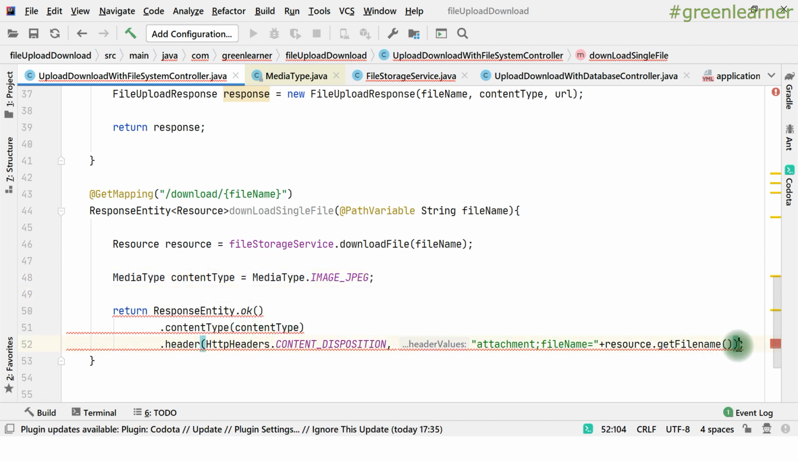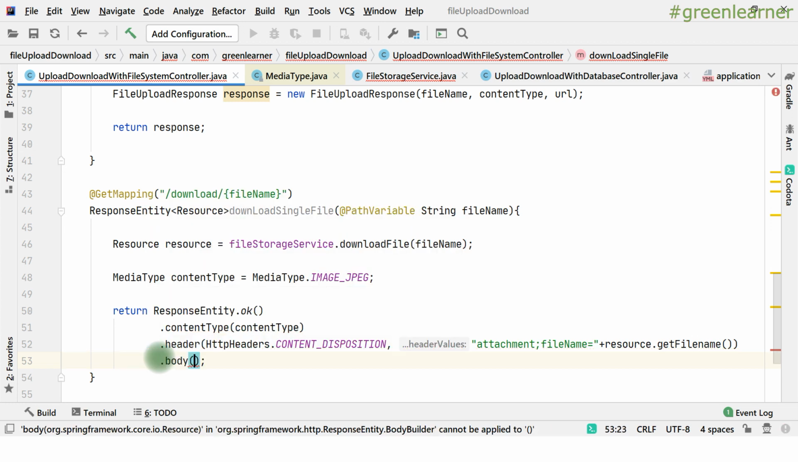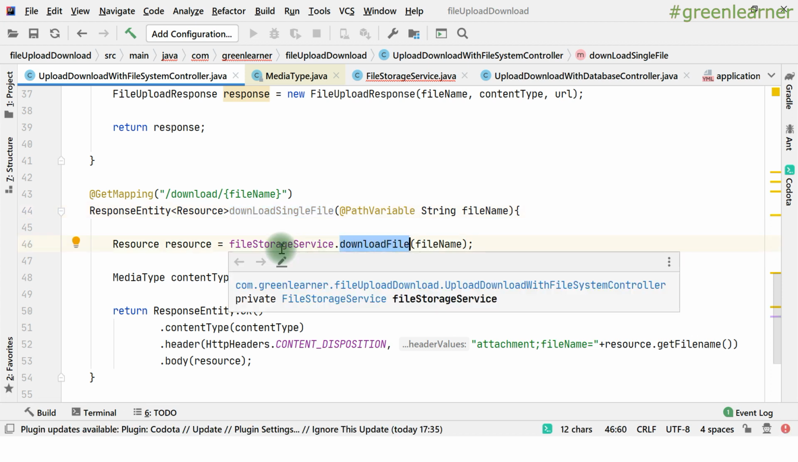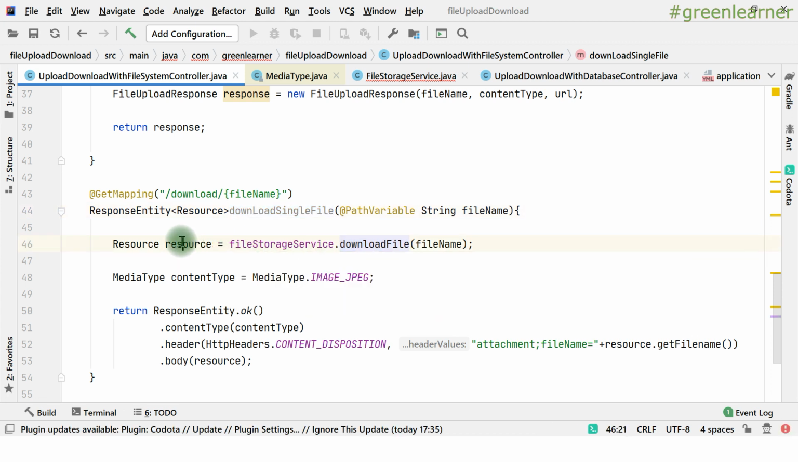Dot header, here we have added the header, and also the important thing, that is the body. And under body, what I want to return is the resource, right? So here our download single file is almost ready. So file storage is going to do the task of downloading the file and return the resource. So for content type, we have given image JPG.